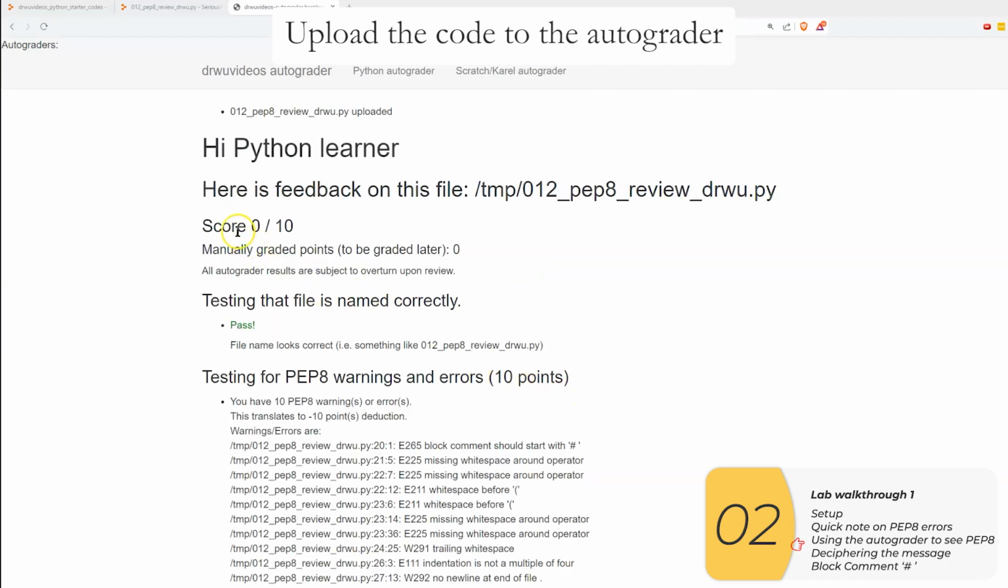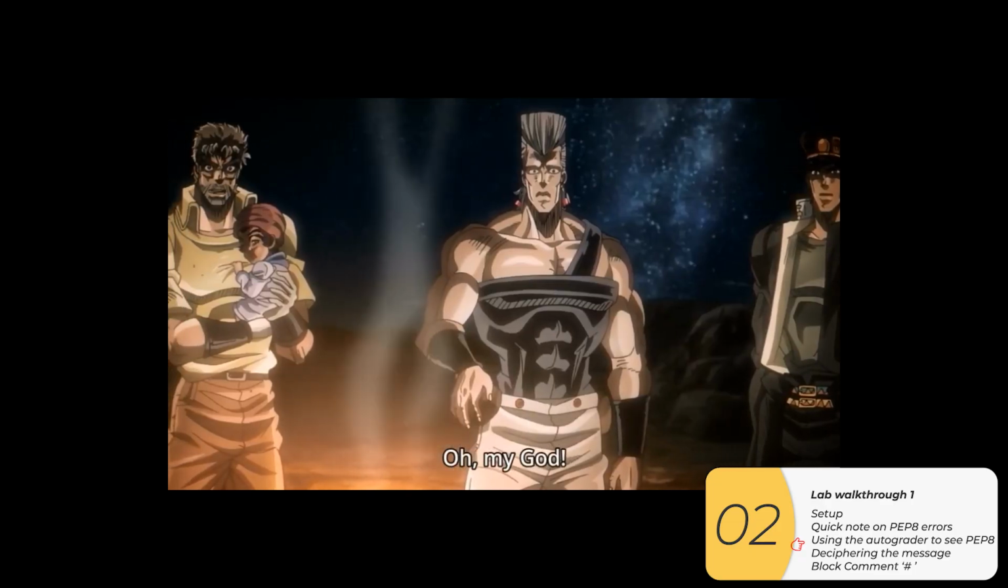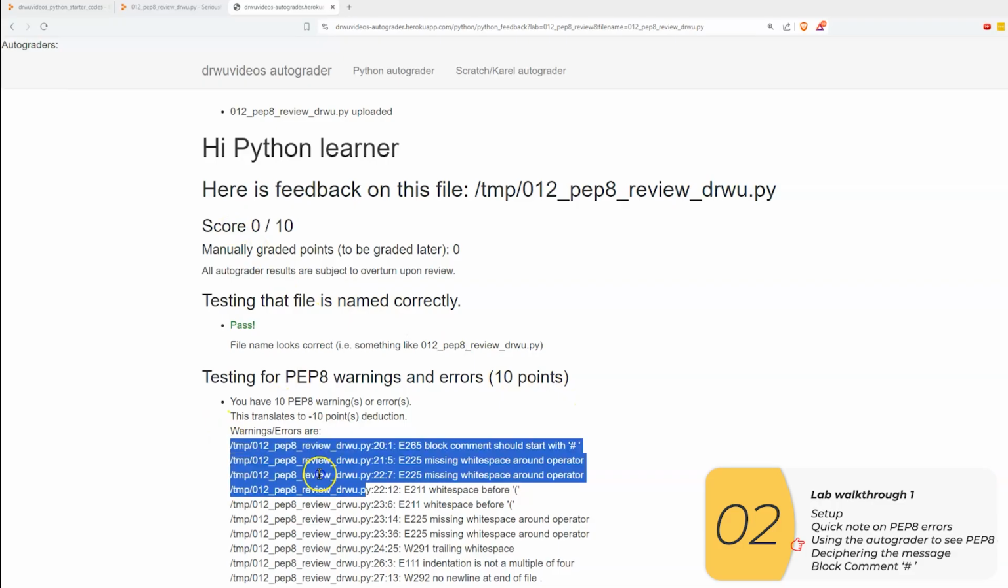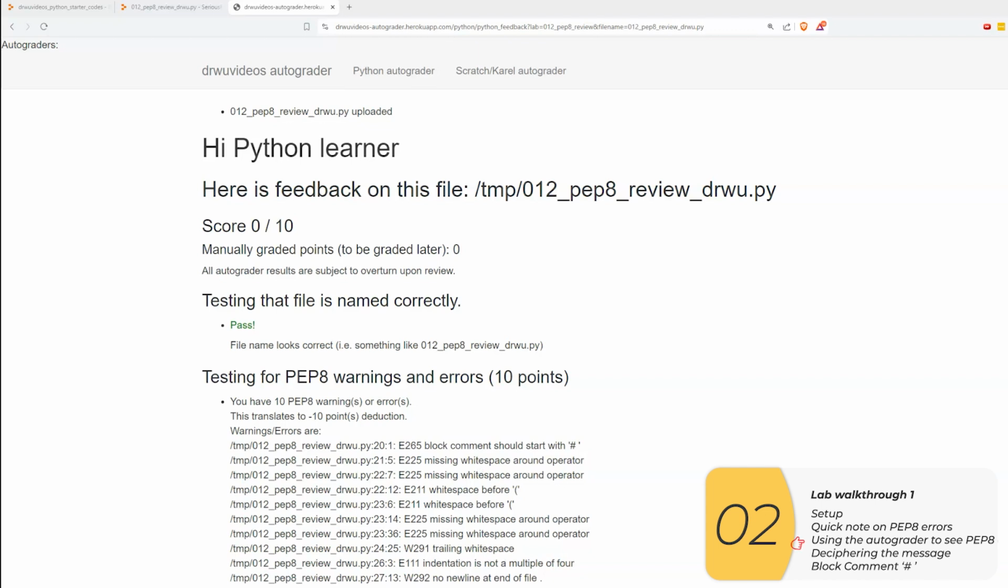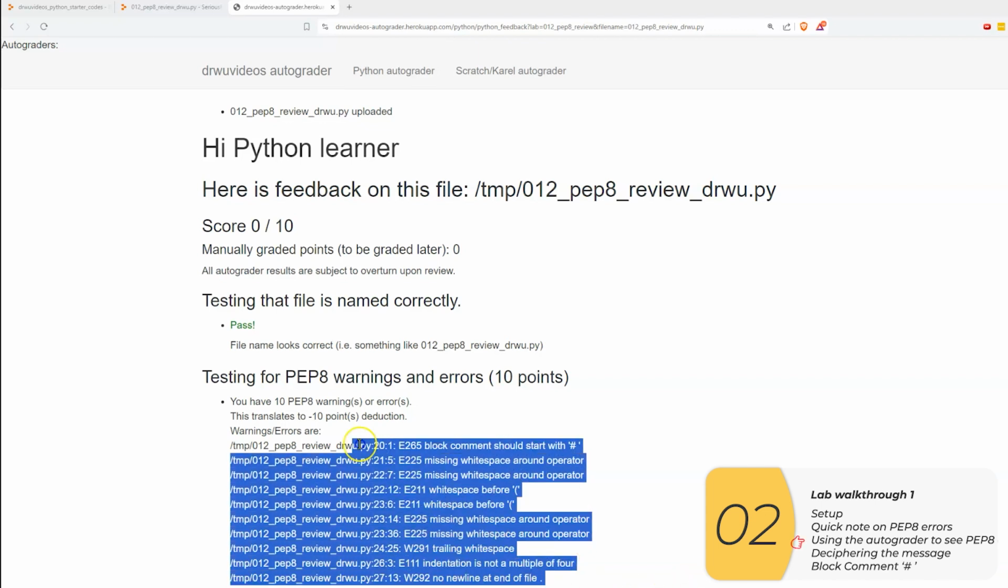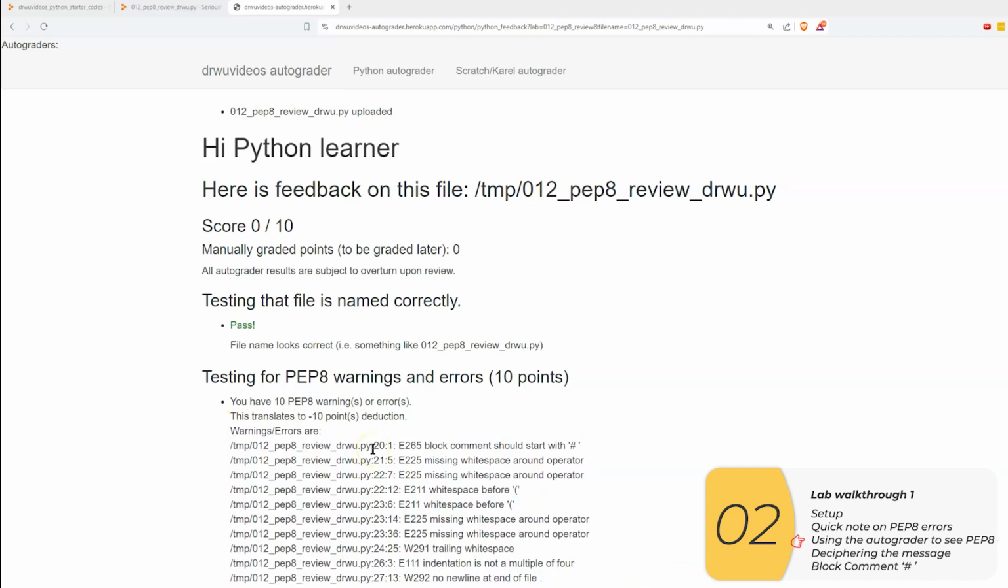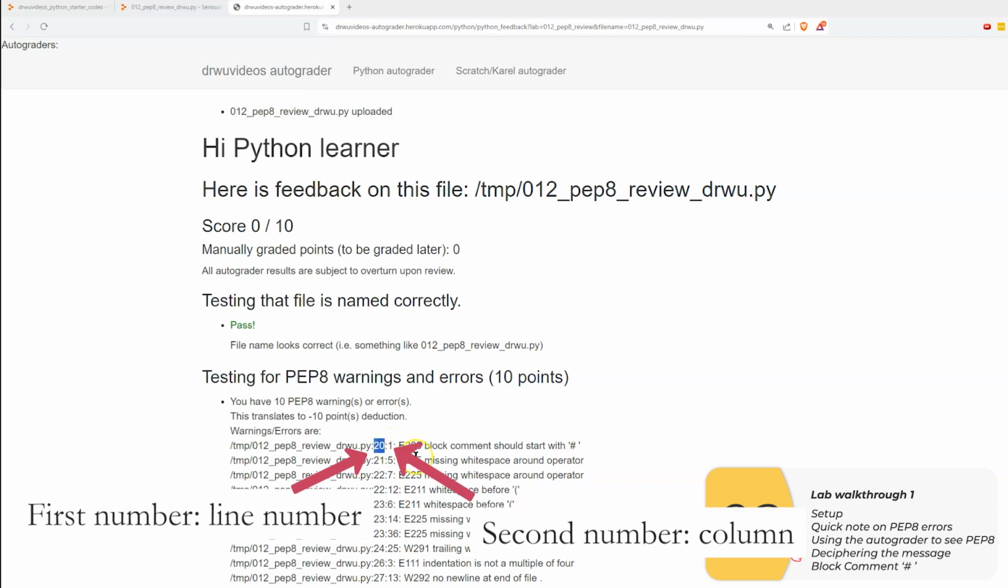And here's what happens. I have a 0 out of 10. Oh my God! These are my PEP8 warnings or errors. And this is what I need to fix. There's a method to the madness, and I'm going to show it to you right now. So all of these errors or warnings are organized in the same way. There's a first number here. That's going to be the line number that your error is on. And a second number here, which shows the column that it's going to be on.